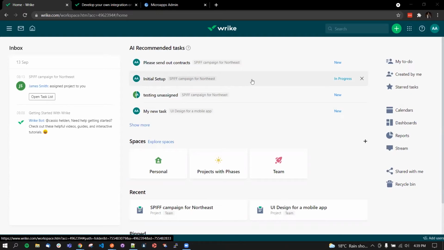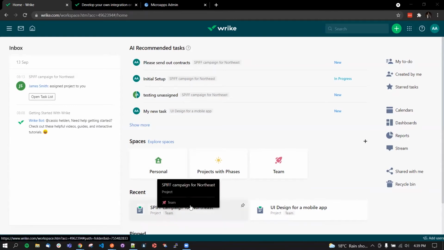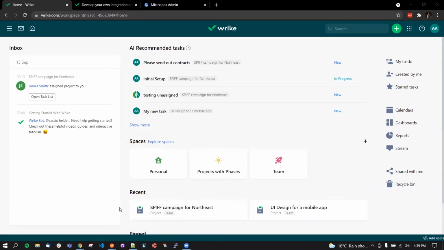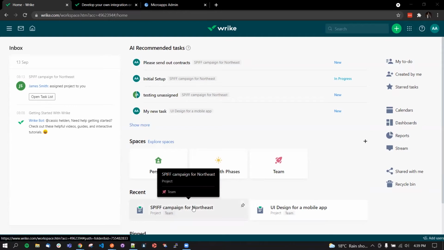Thank you, Alex. This is the Wrike homepage where the user can see all of the tasks and campaigns. The thing we are trying to accomplish here is to create a webhook to notify us when a new attachment is added to any of the tasks of this specific campaign. We are going to use the SPIF campaign for Northeast.